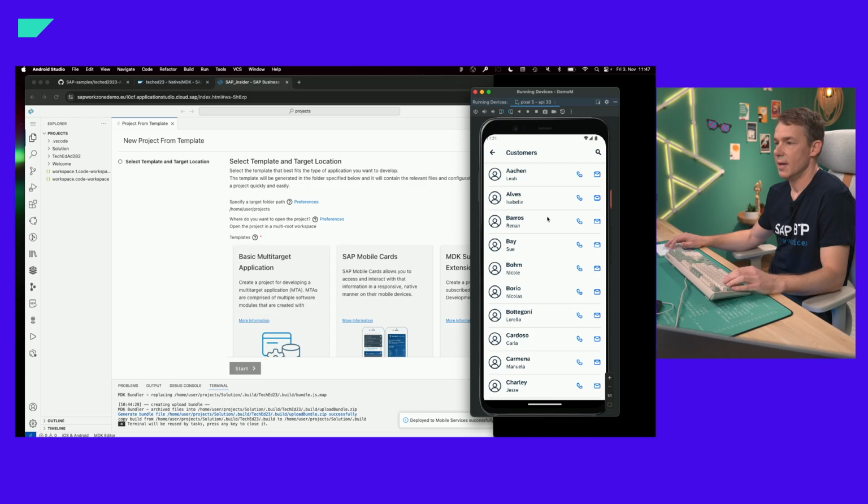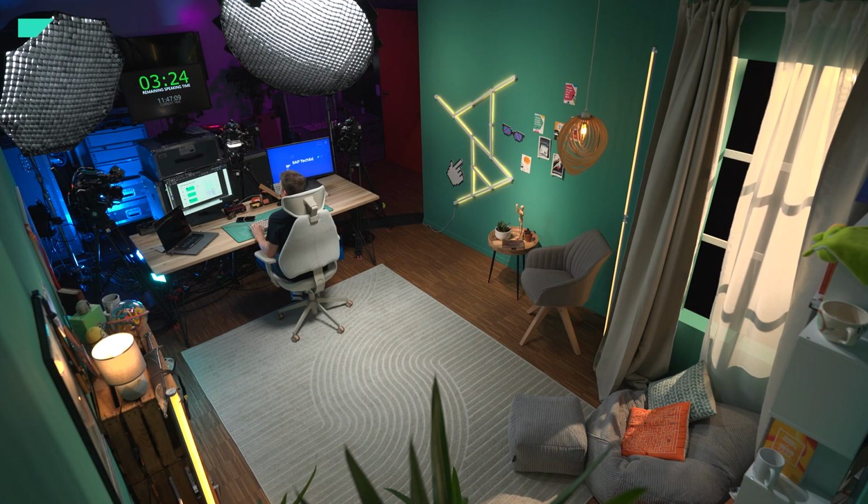And what I wanted to show is this is also possible with our native SDKs, but here just the speed a developer can work with and focus on building mobile applications with the SAP mobile tools. And with this, let's get the slides back up and make them full screen.